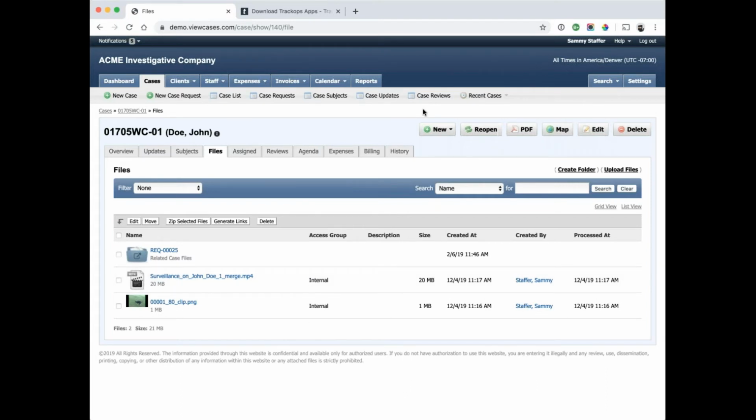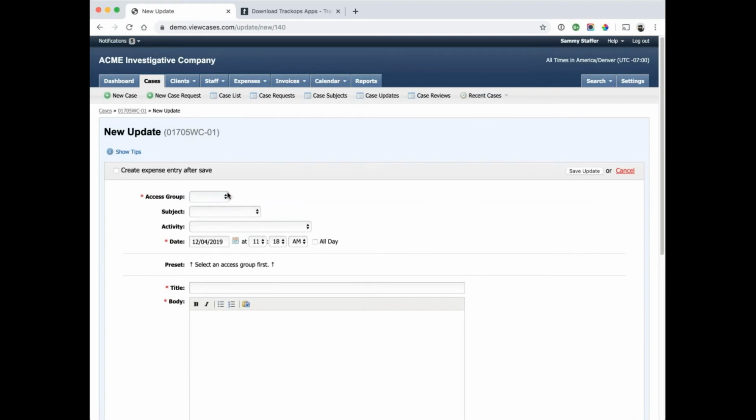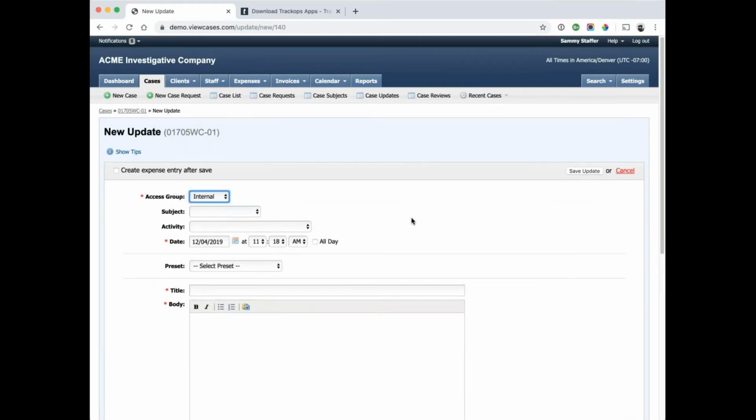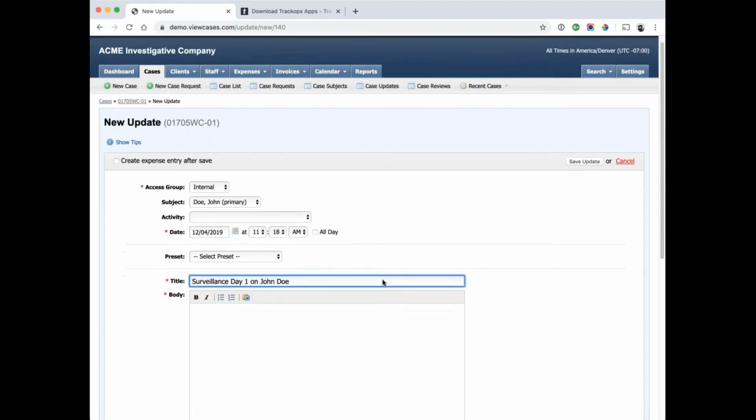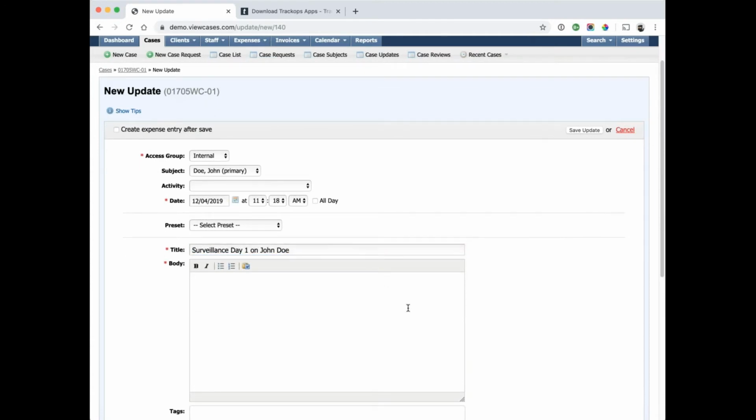Once you have the files in the system, typically the next thing that someone wants to do is share it with somebody. So if you come in here under a case and you click new and you click update, you'll choose your access group. Internal is what we were just messing with. You can come in here and type your title. Type the body of your message.